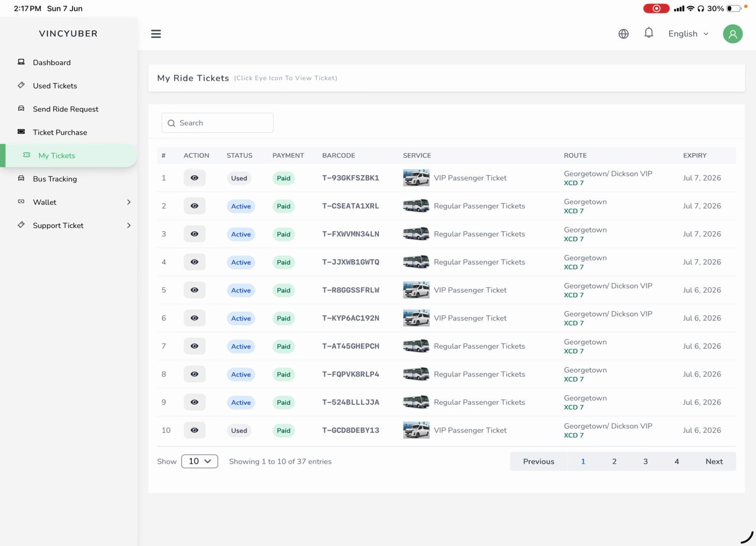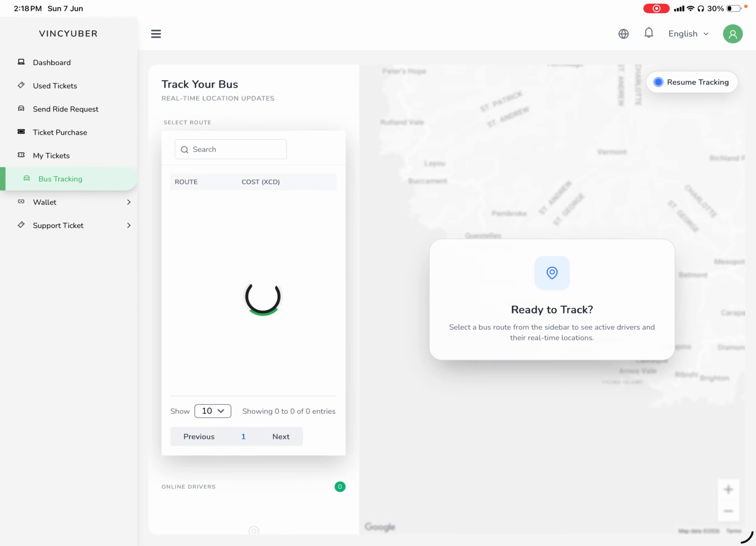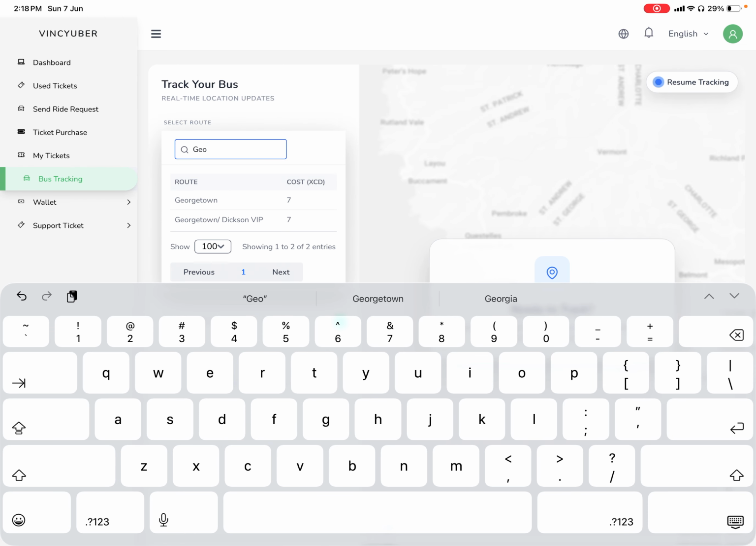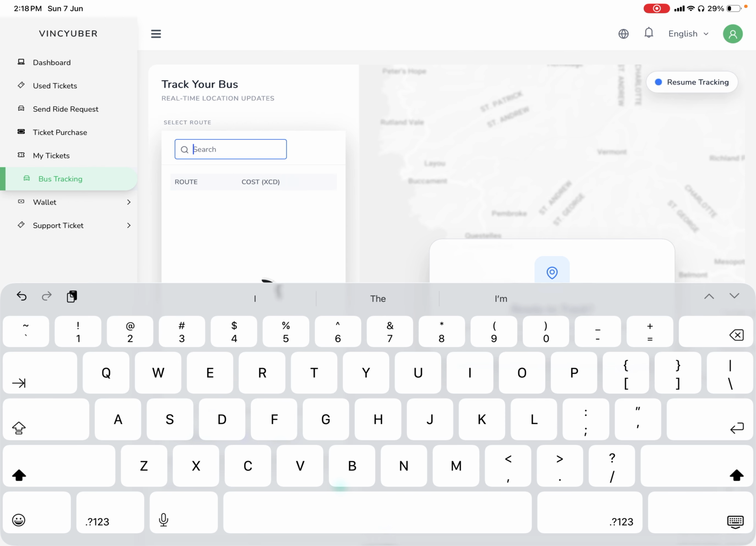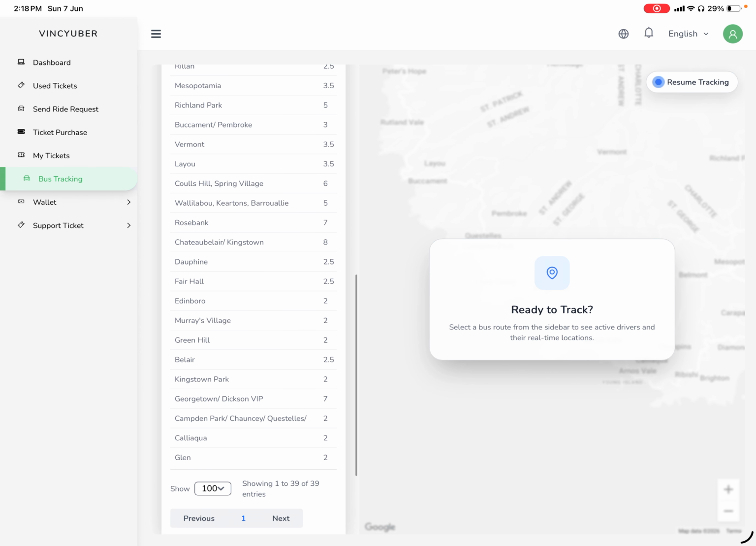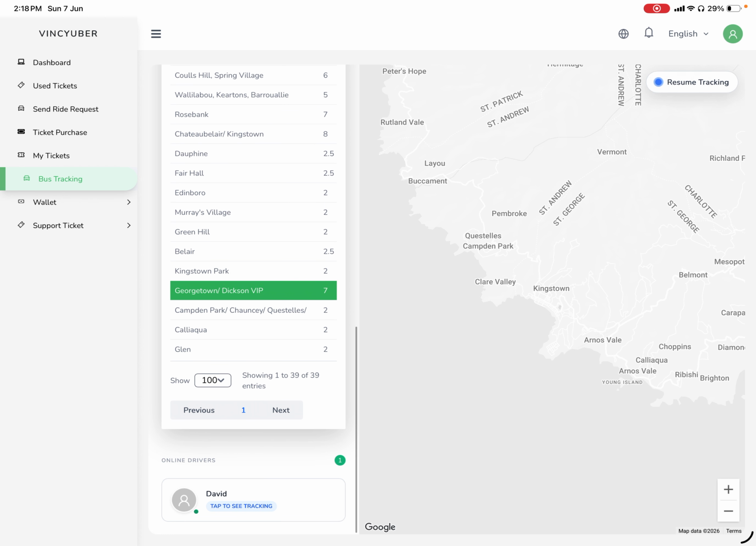All right, so now let's go and try to send a request. The first thing we need to do is track the driver, see where he's at, track the bus. So you have the option here to either type in Georgetown, GEO, and it automatically pops up as you start typing. If you want, you could just scroll down, all right, and then you select Georgetown. It's gonna show the driver that's currently online. One driver available to send the VIP request to.